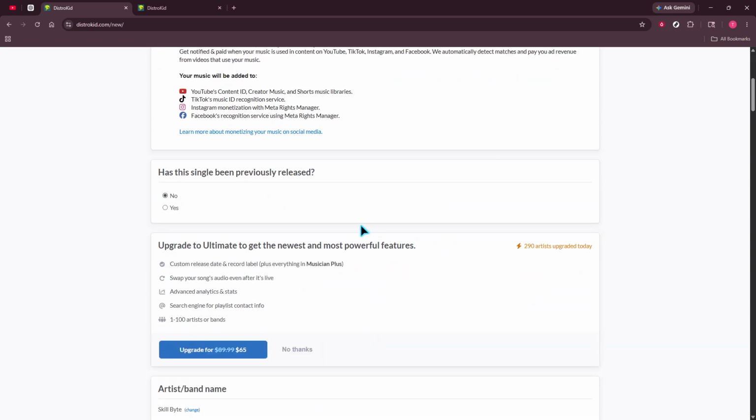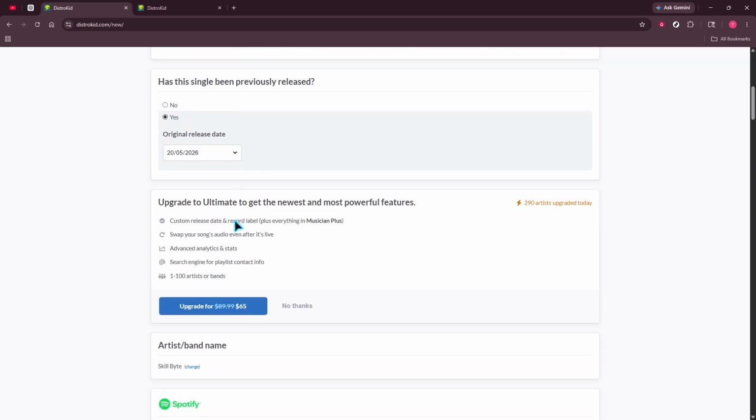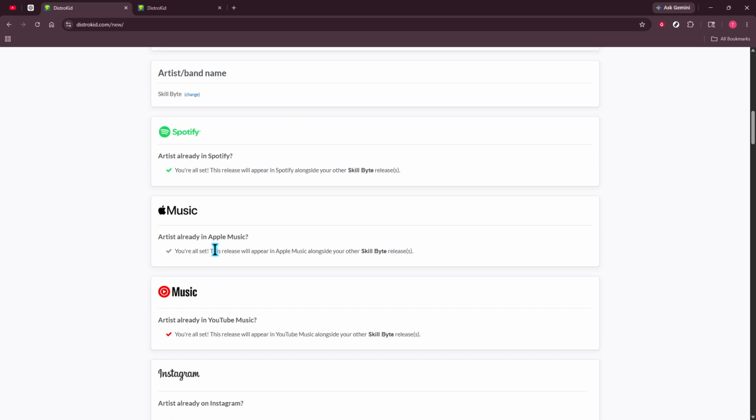Find the section that asks whether this single has been previously released and select Yes. You'll be asked to choose the original release date. Pick the exact date your song first went live on streaming platforms. This date is a key signal that helps services link your new submission to the listing they already know, which is essential for preserving your plays, playlist spots, and shareable links.